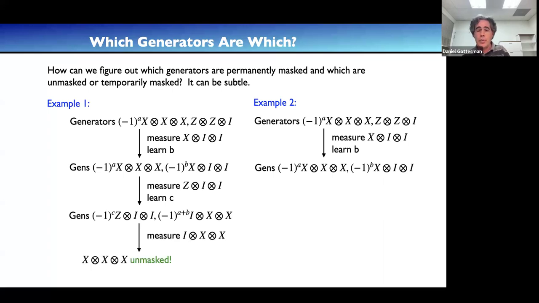Okay, and then if we were to measure that, we'll learn A plus B by finding out the eigenvalue of IXX. And since we already knew B because we did that measurement before, we can deduce what A was. Okay, and so in the first example here, XXX is now an unmasked generator. We've learned its eigenvalue.